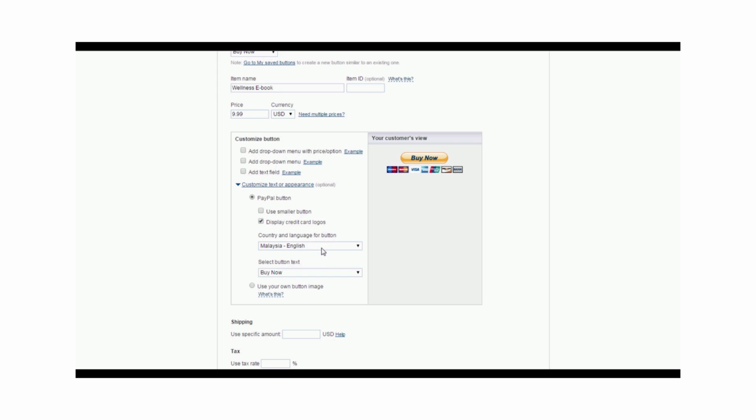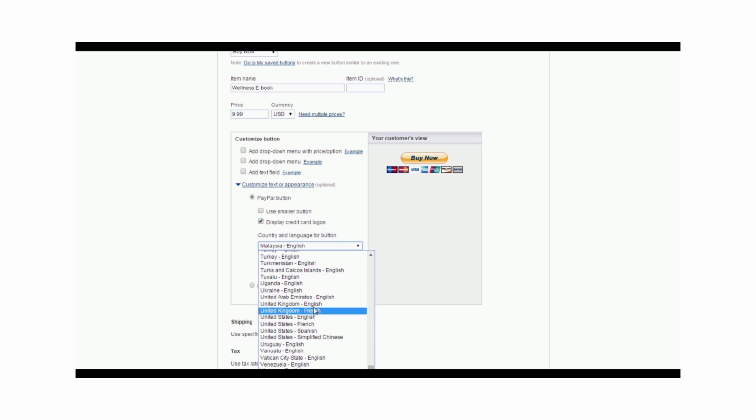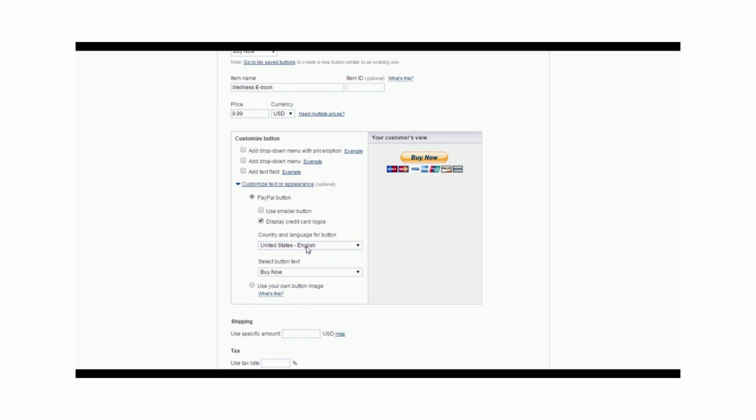Down here, select the country and language for your button. I'll select United States, English. You can also choose to change the button text from Buy Now to Pay Now, depending on the product or service which you are selling. Seeing as we're creating a buy button for an ebook, I'm going to leave it as Buy Now. Down here, you can also choose to input the price of shipping. However, since ours is a digital product, I'm going to leave this empty. You can also state the tax rate, if applicable.